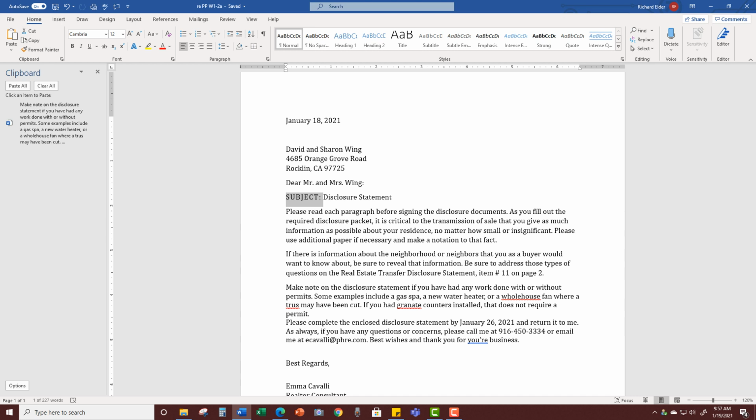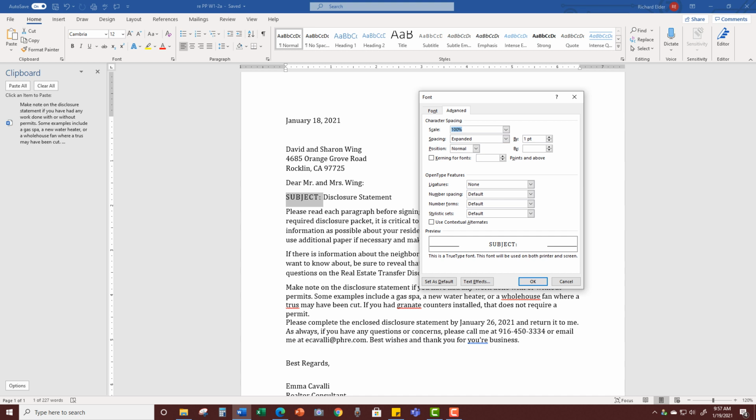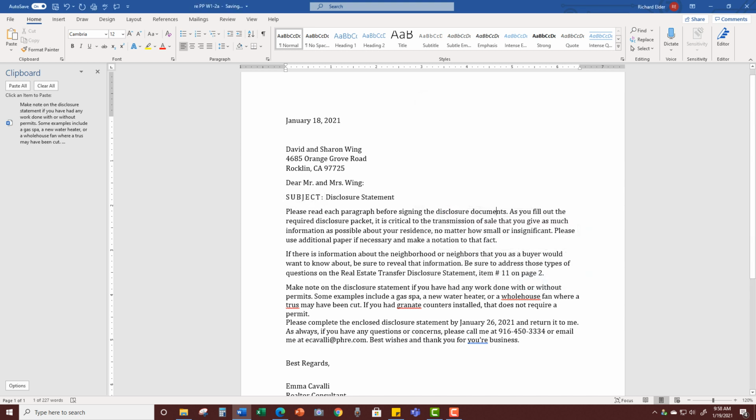And then they want us to change the character spacing to 1.5. I think I jumped too fast on that. Let's go back here. I've got expanded by 1.5 right here. That gets it just perfect. You wouldn't probably hardly notice that otherwise. Okay.